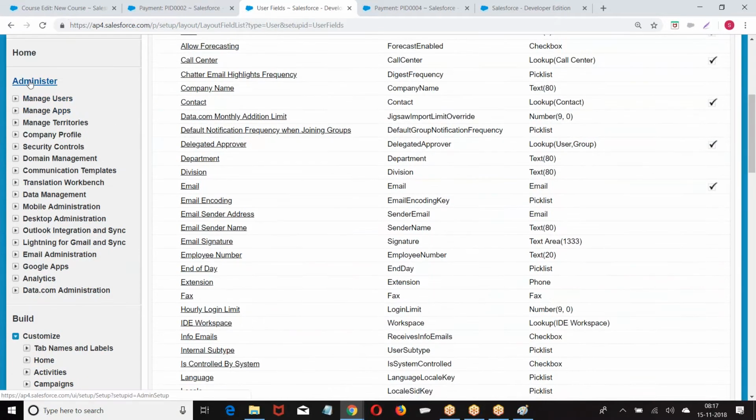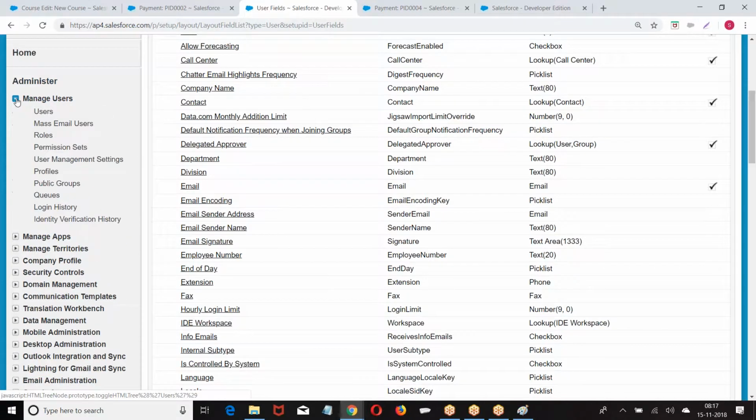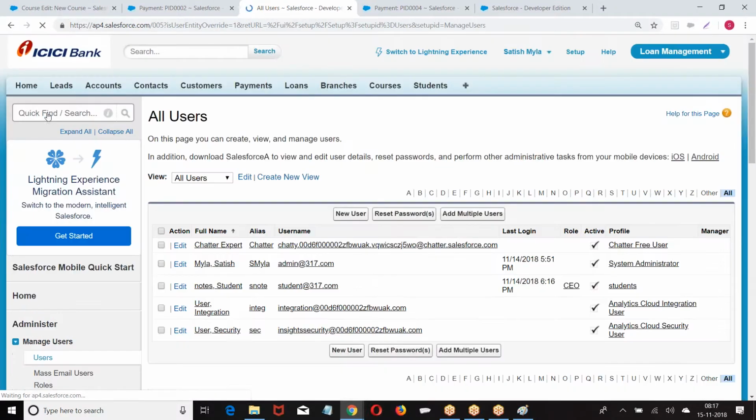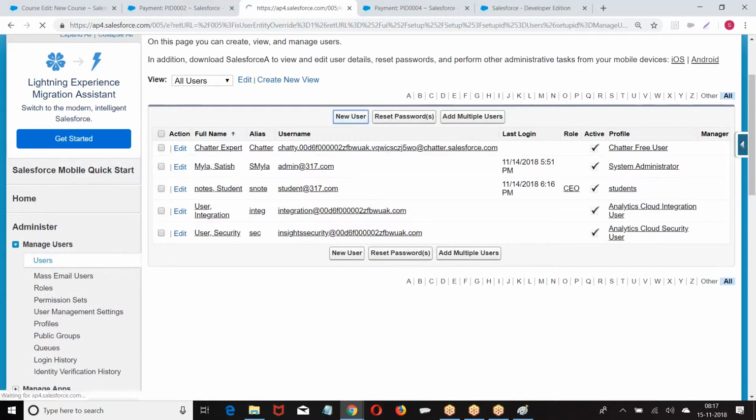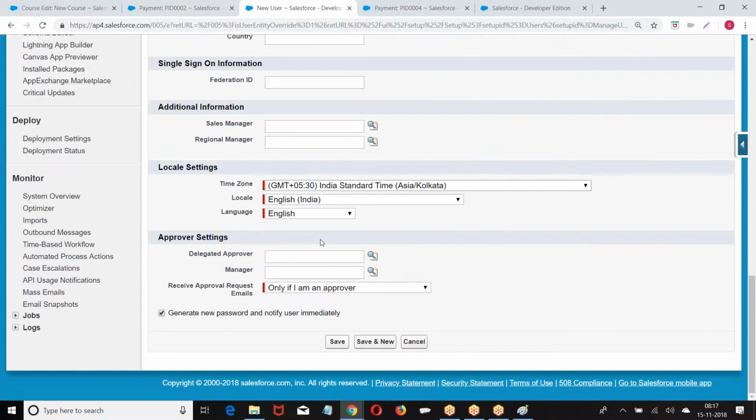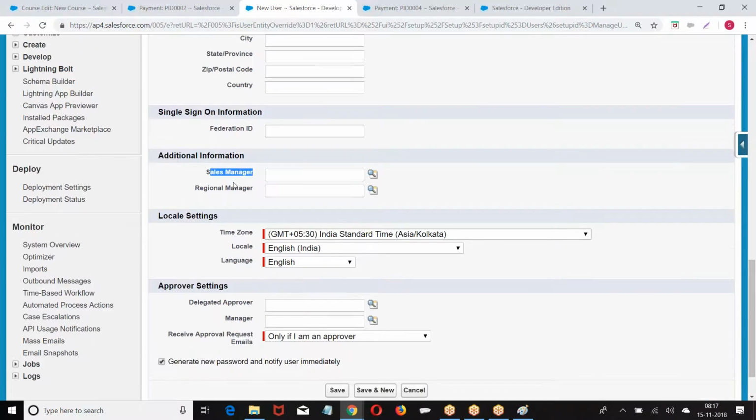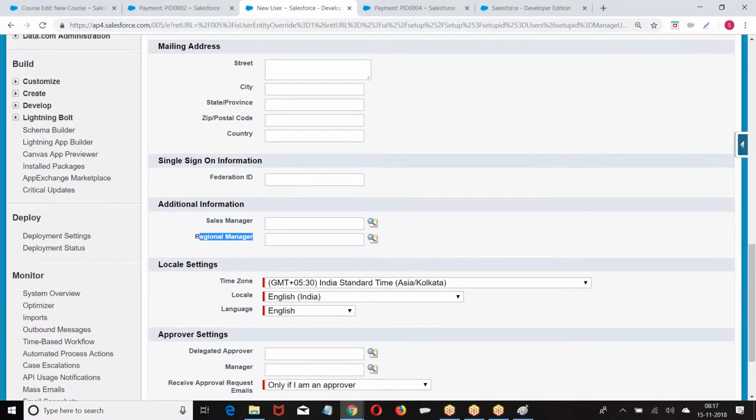How do you see that? Go to administer, manage users, users. When I'm trying to create a new user, last, who is your sales manager? Whenever I'm creating a new employee, I tell him this guy will be your sales manager and this guy will be your regional manager. There will be a number of executives and sales managers, but you are working under whom? I'm mentioning it here.